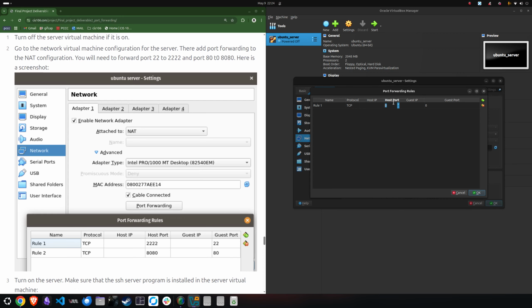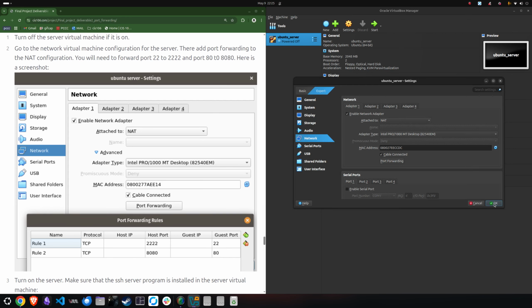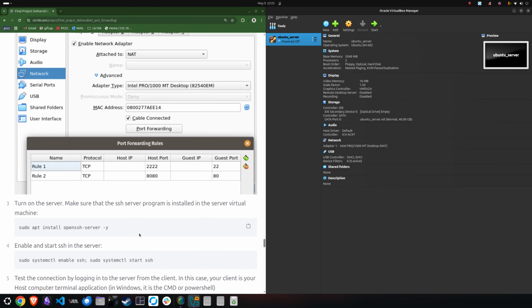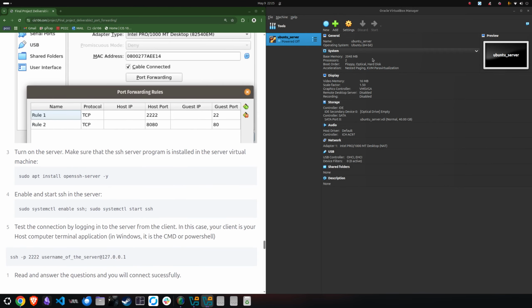The host port will be 22. The guest IP stays empty, and the port will be 22. And again, let's do the same thing for port 8080. And then here we're gonna do port 80. Click on OK, click OK, and now we can just start our virtual machine.